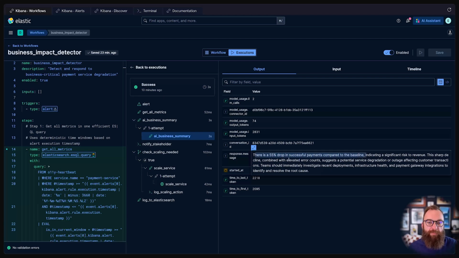There's a 55% drop in successful payments. Sharp decline combined with the elevated error counts says there's a degradation in our service. We should immediately investigate it.